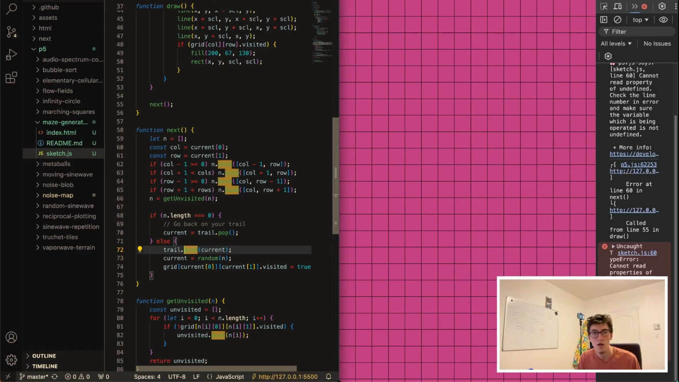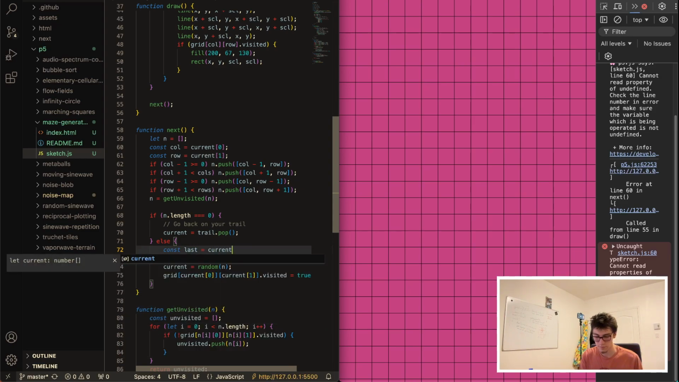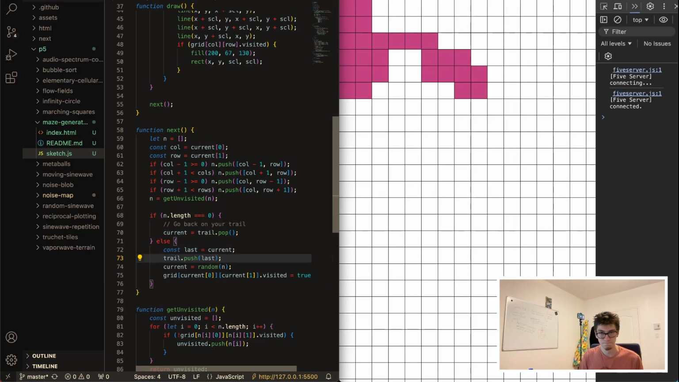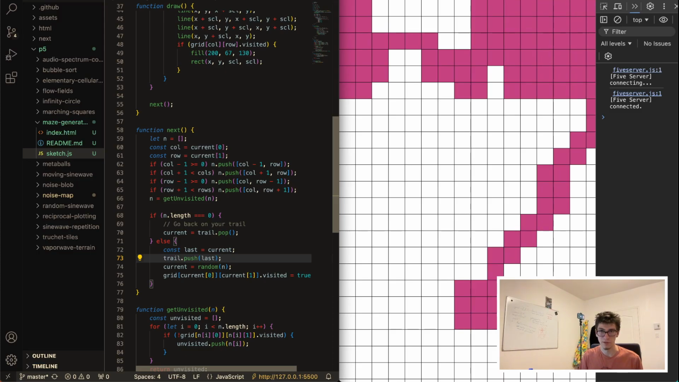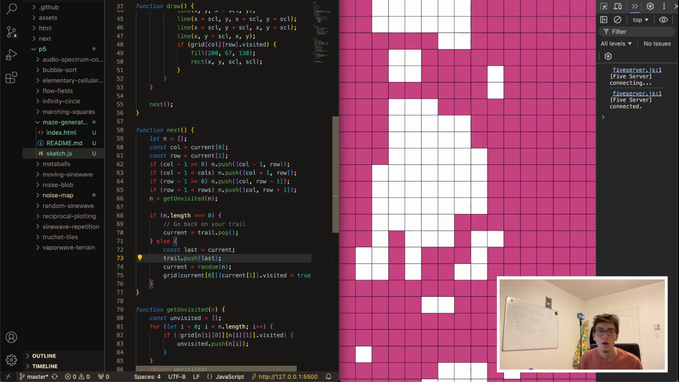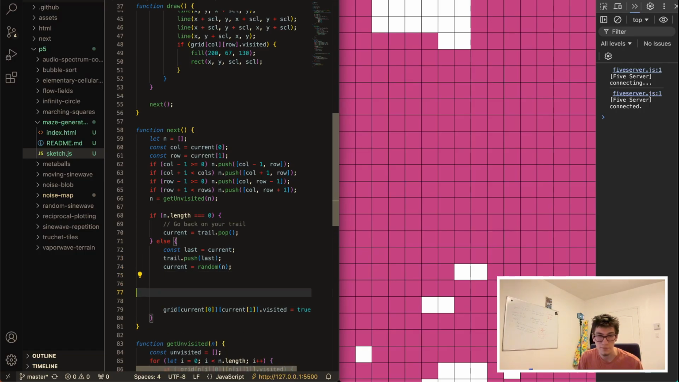So we need to know the trail, last. We can say const last equal current. Here we'll set last equals this. Yeah, I believe it's working, definitely. It's going to go back there. Oh, I'm not seeing under it. Anyway, that's fine. So now after setting the current, it's going to be over here somewhere.